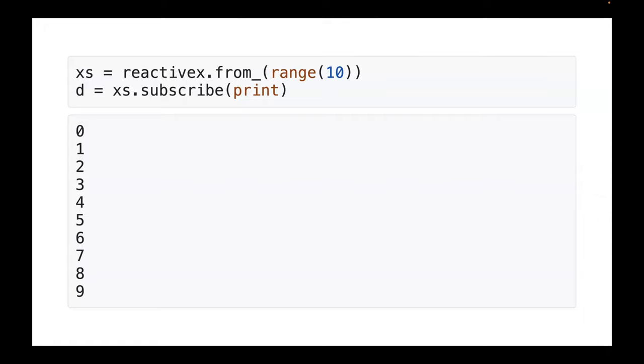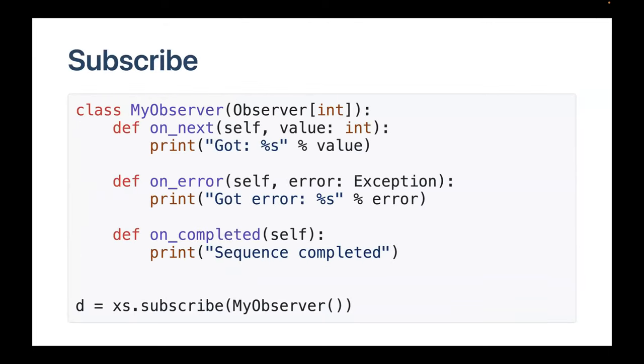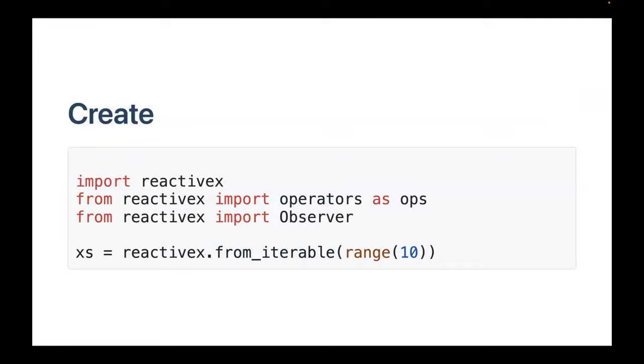Okay. So that is here. Yeah, so it is coming from here. The Reactive Extensions library has an observer.